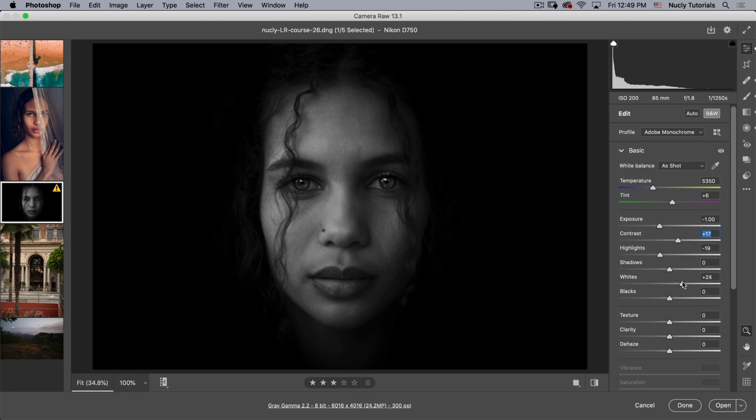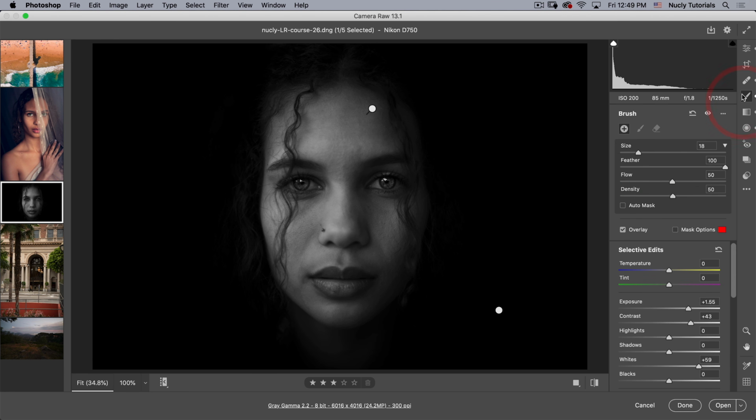Maybe bring up the whites. And I also want to add some clarity to her hair and some to her eyelashes. I think that's just going to give it a nice effect. So let's go back to our local brush.